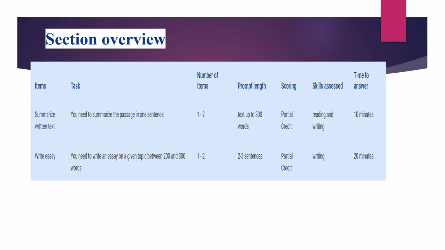So the quick method for this is you can copy and paste whatever information is there, and you can write it from the initial, from the middle, and from the end of the paragraph, because you don't have that much time. For writing an essay, you need to write an essay on a given topic between 200 to 300 words, and there will be 1 to 2 prompts. The prompt length can be 2 to 3 sentences, and the skill assessed would be only writing. You have 20 minutes to write your essay. For your essay, you need a proper introduction, body paragraphs, and conclusion.